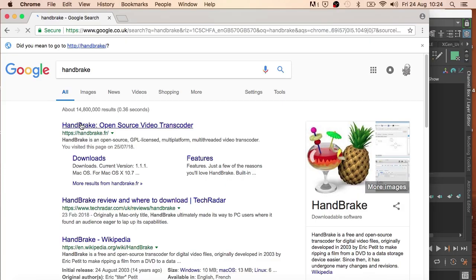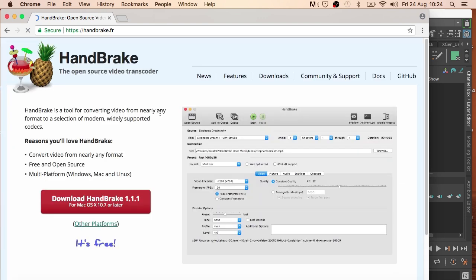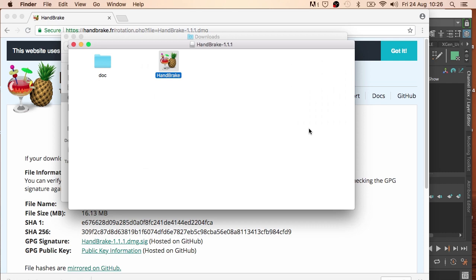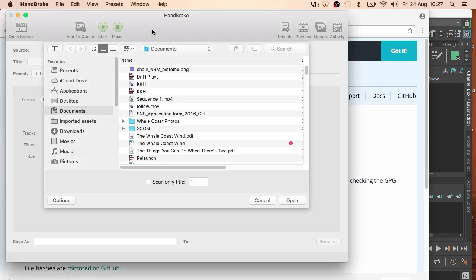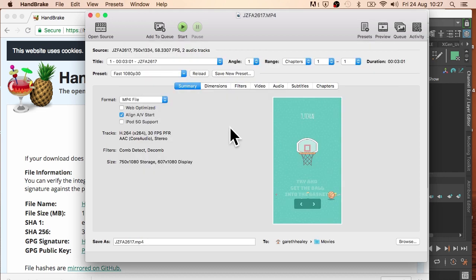So I'm going to be using a free piece of software called Handbrake. You can download this off the internet here. You can see open source video. I'm going to get Handbrake for Mac, obviously. Okay, so I'm going to open up Handbrake and you can see that when I do, it gives me this window here where it's looking for the file that I want to use. So I put these files on the desktop and I'm ready to convert it.